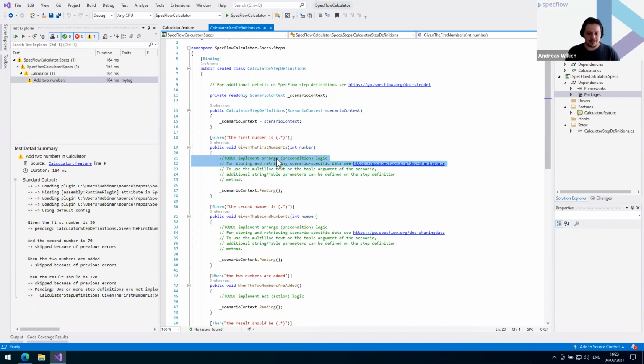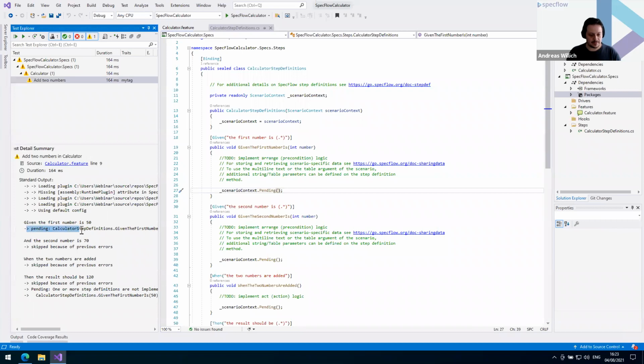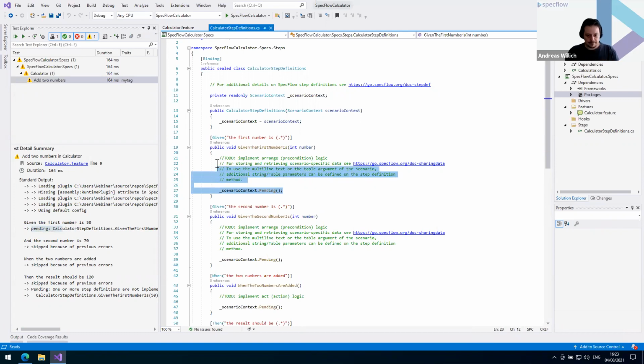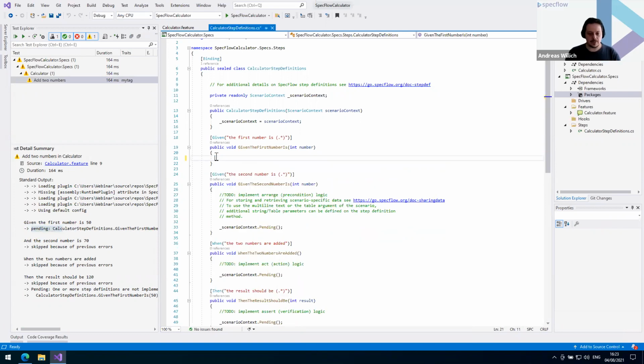Good. Let's implement this first step. So what is this pendings? Where does this come from? This comes from this scenario context.pending code. Let's remove this all. We don't need this yet, and start with our own implementation.